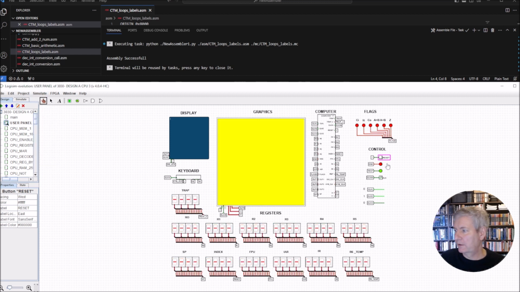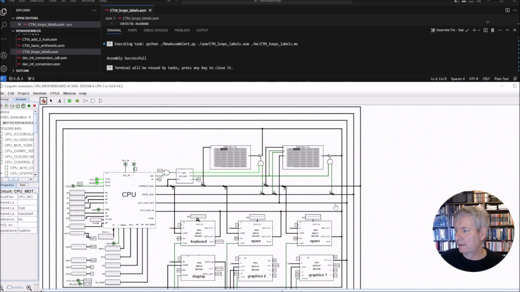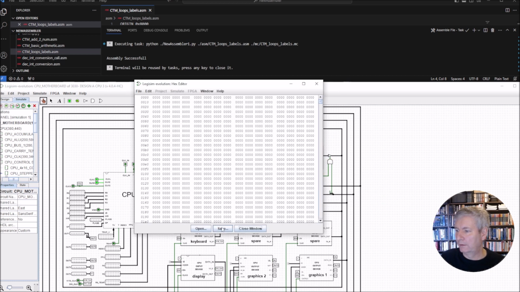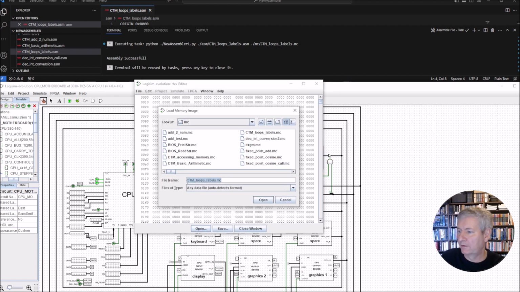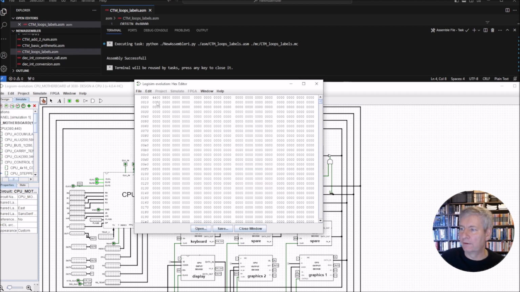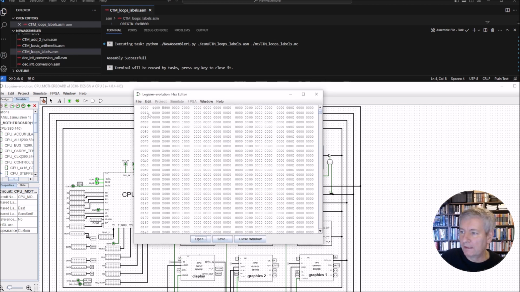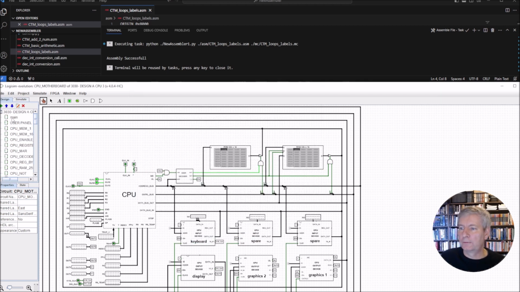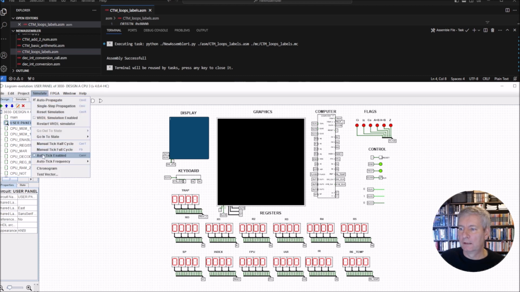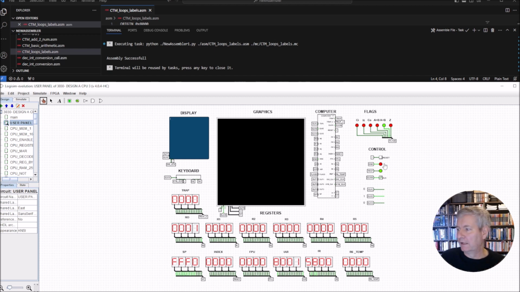reset the simulation, and we can go in and edit contents, open, and this is the file here, ctm underscore loops underscore labels dot mc for machine code. And now you can see the commands here. It's maybe a little bit small, but I think you can make it out. So the first one is 4400, so this is just increment R0, and then 5800 we've already seen, that's the end command. So we'll go up to the top level, simulate, tick enabled, and there you go, it's put 1 in register R0, and that's the end of the code.